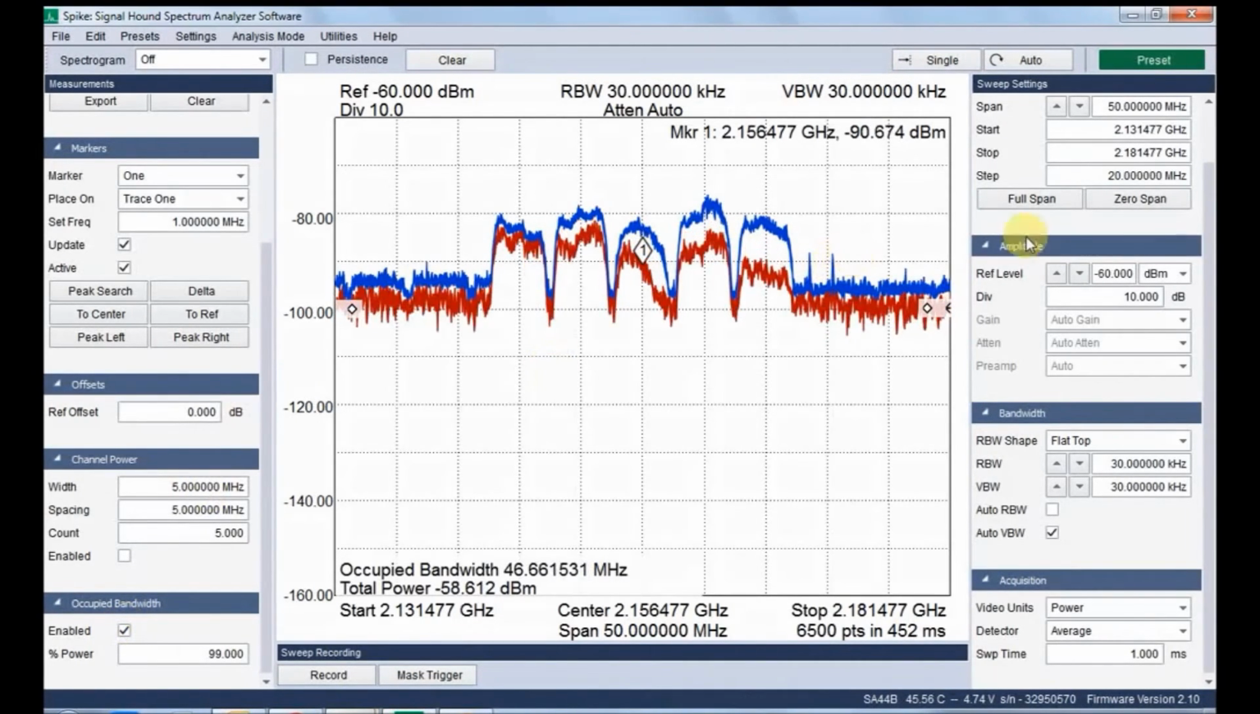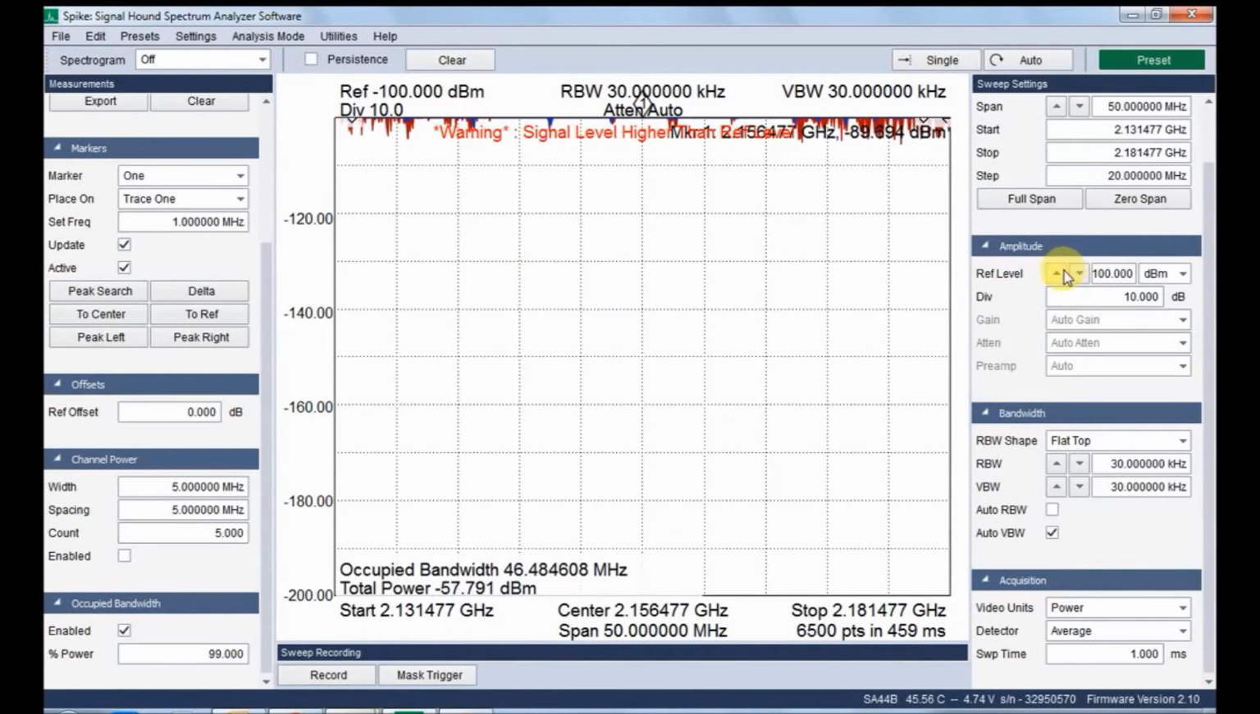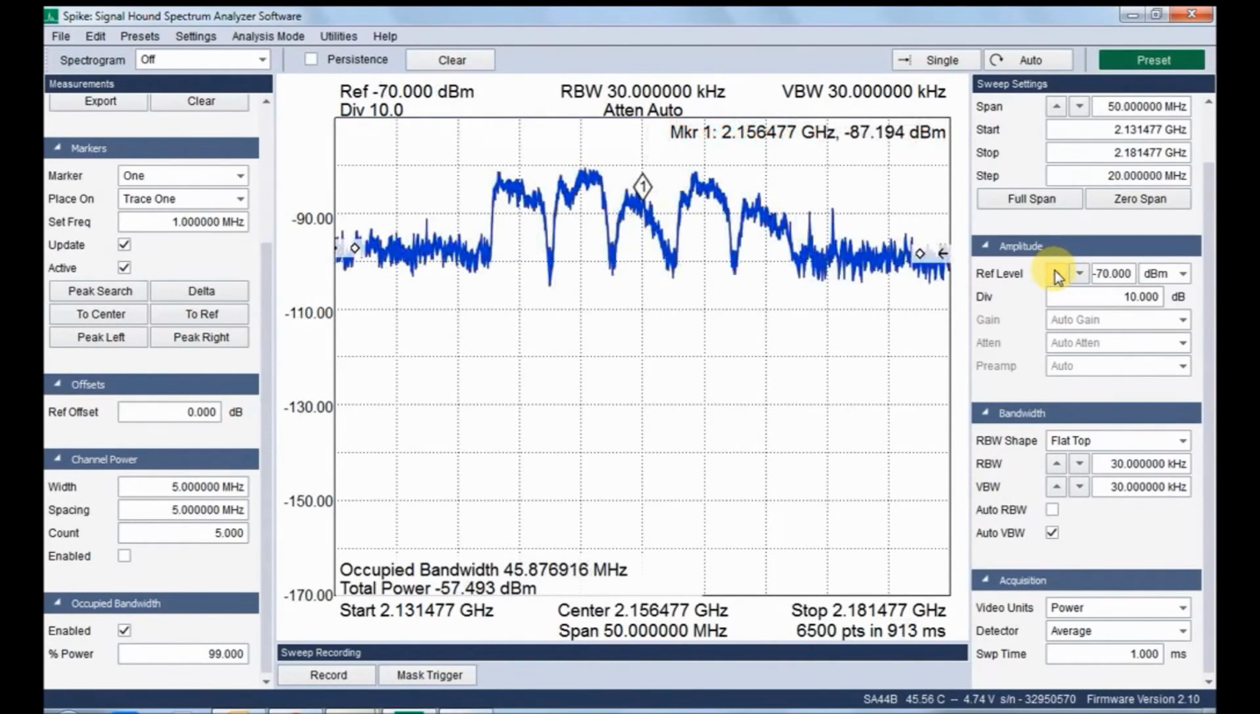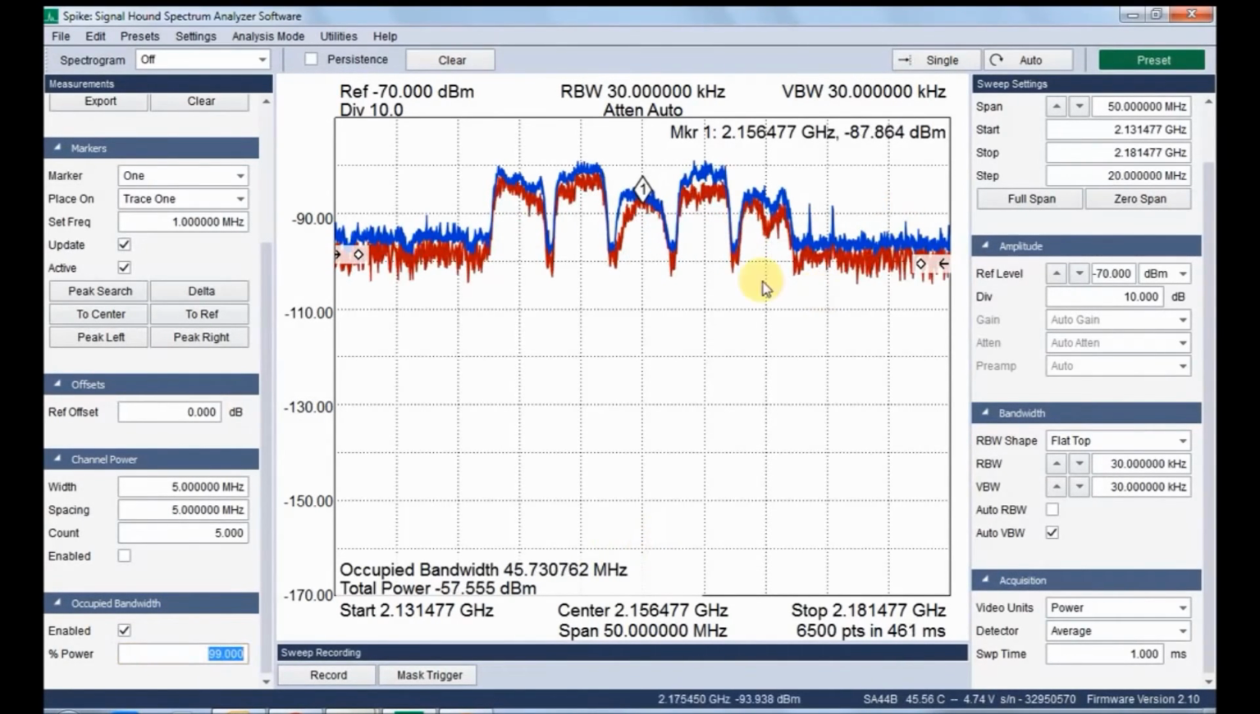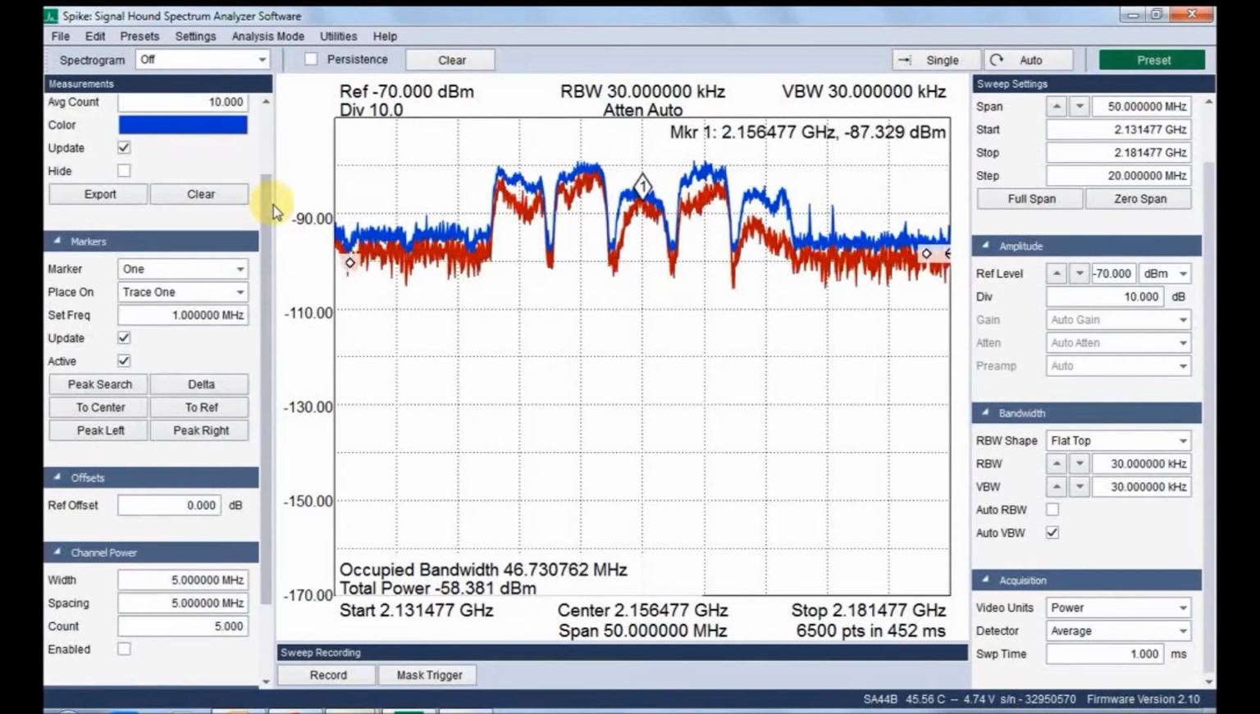Similar to channel power, we have another measurement utility, that is occupied bandwidth measurement. We can directly measure the occupied bandwidth of our band of interest. We just need to give some inputs like percentage of power. Then it will directly give the occupied bandwidth of the band of interest.